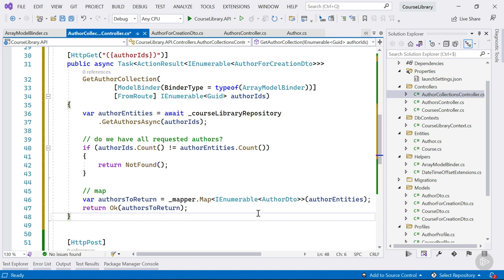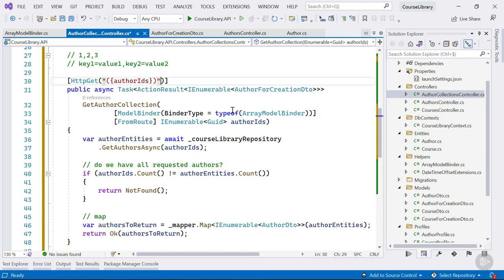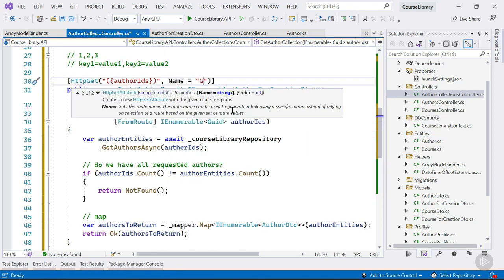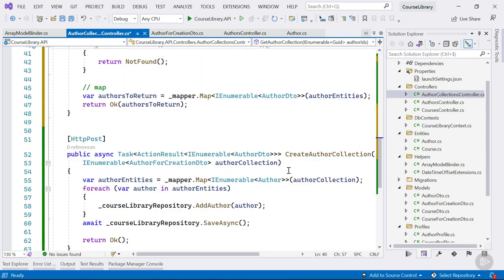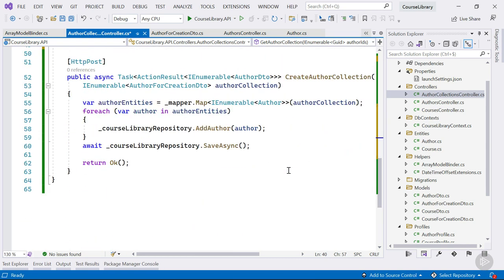We will need to be able to refer to this route from our method that creates an author collection, so we can create a URI for the location header. So let's give this a name. Get author collection. And then we can scroll down a bit. We're now in our create author collection action. We're going to get rid of this return OK statement here.